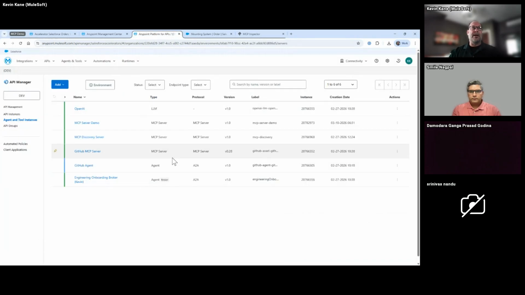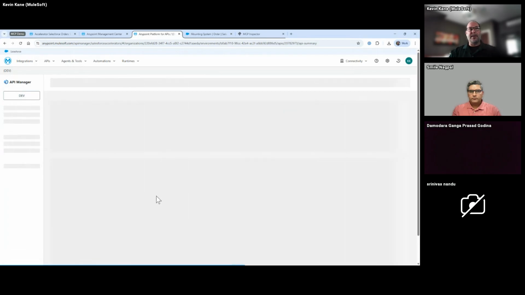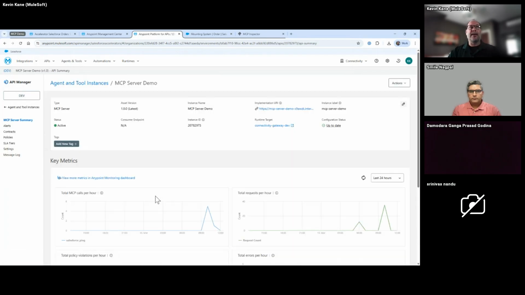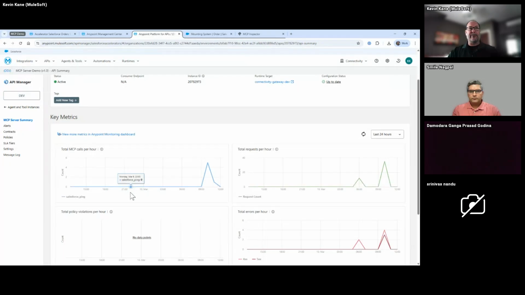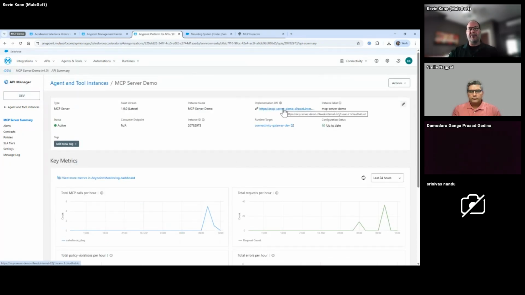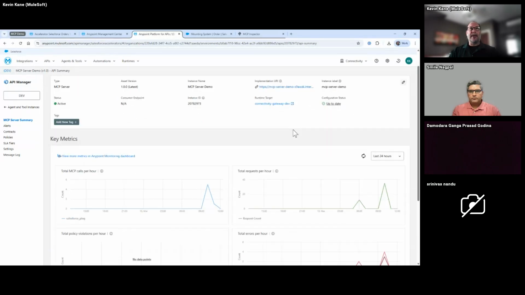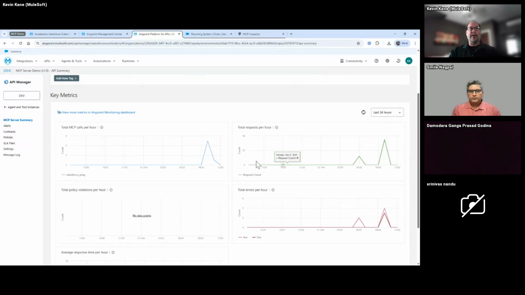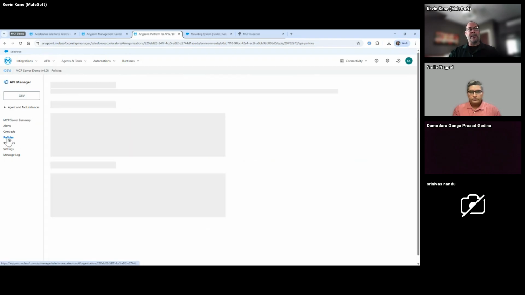So again, as Smile mentioned, some of the real power of this is not just deploying a Mule app as an MCP server. It's actually governing it right through API Manager. So here in API Manager, I have created an MCP server demo instance, which is configured for that downstream server that I deployed earlier. And now we can get things such as metrics. We can view what the requests are made, how many requests are happening, and we can also apply policies.